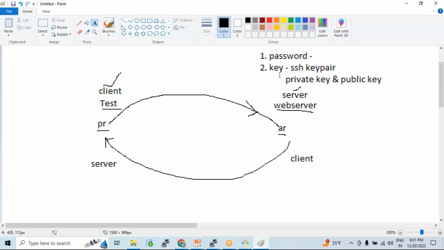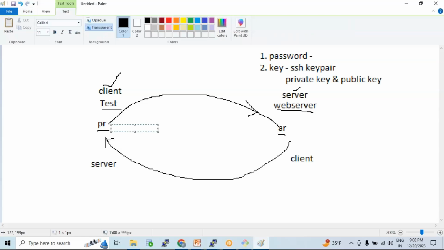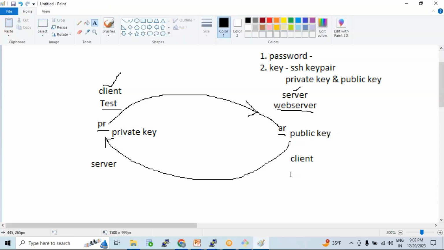To do this using the key based authentication, on the PR user side, I need to keep the private key. On the server side, I need to keep the public key. We already did it using your PuTTY to your EC2 server. PuTTY is acting as a client, EC2 is acting as a server. The EC2 server side has the public key, the PuTTY side has the private key. We already did it, but we are just doing it one more time between these two instances.